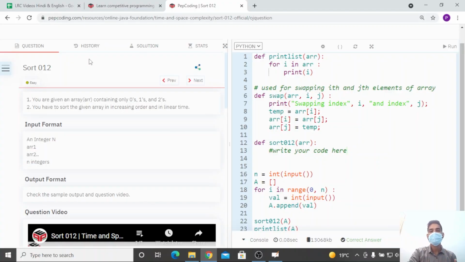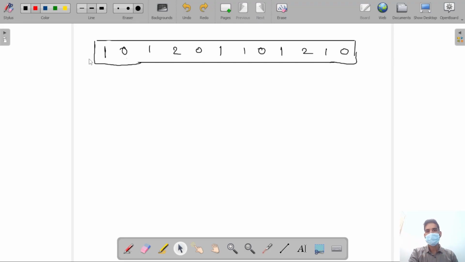Hi guys, in this video, what we have to do is sort 0, 1, 2. That is an array which is having 0, 1 and 2. These three numbers will be present in that array and we have to sort that array in a single traversal.